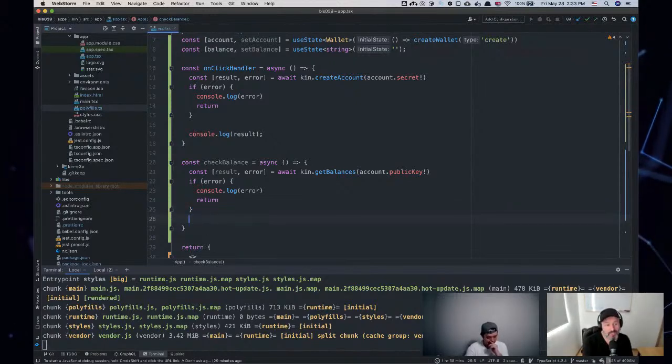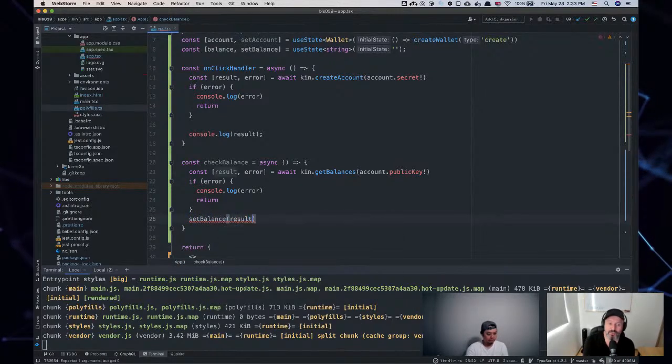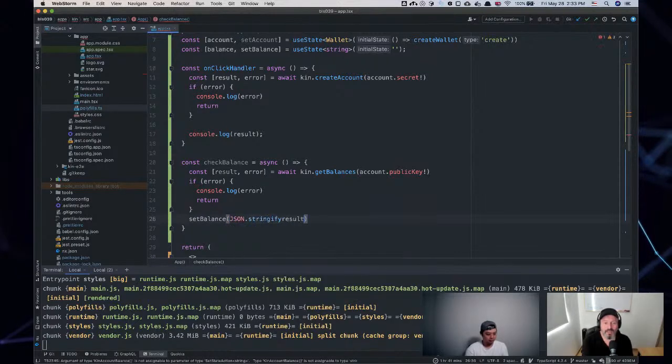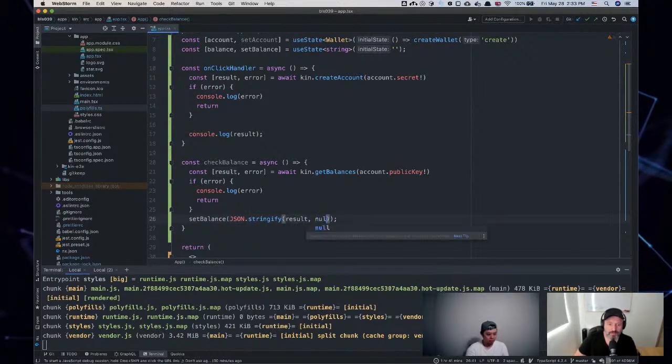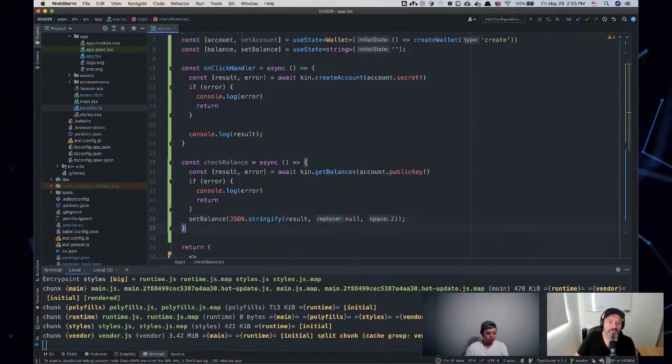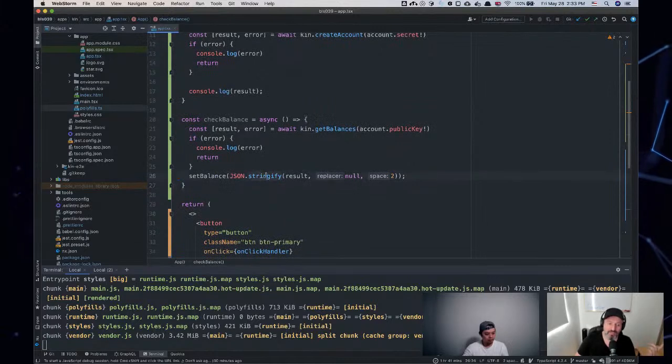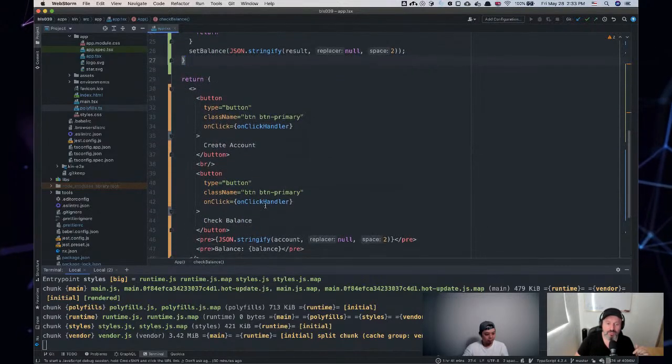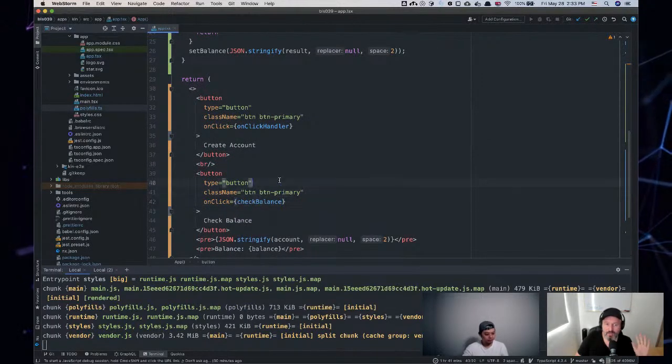Now, result of check balance, we can just pass it in our set balance. So we can say set balance, and this is where we JSON stringify the result. And do it with the null 2 if you like, so that it's at least a bit legible. There we go. And now the second button you add can execute the check balance stuff. There we go. And I think we're ready for step 3.